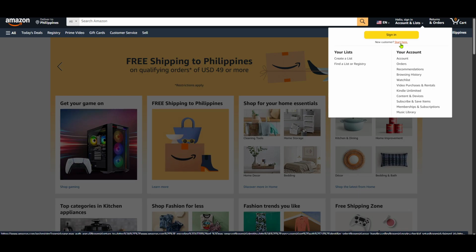Now, you will be prompted to fill out some essential information. Enter your name in the specified field because this is how Amazon will refer to you. Then you need to provide your email address. Make sure it's an active email account because Amazon will use this for communication and verification purposes.